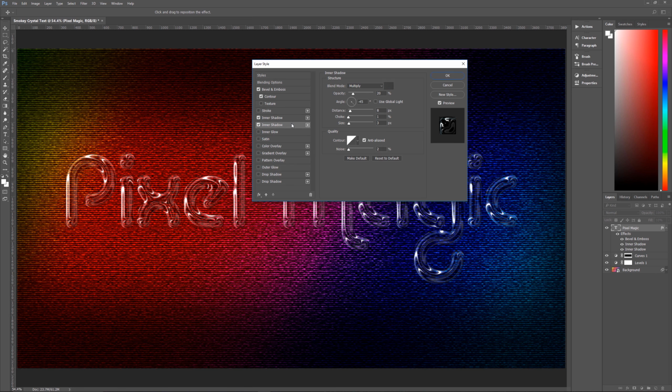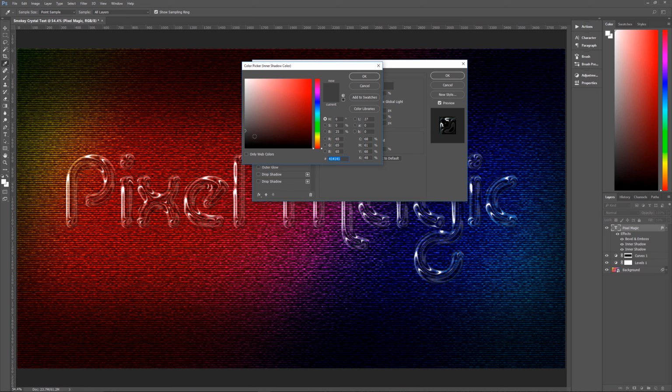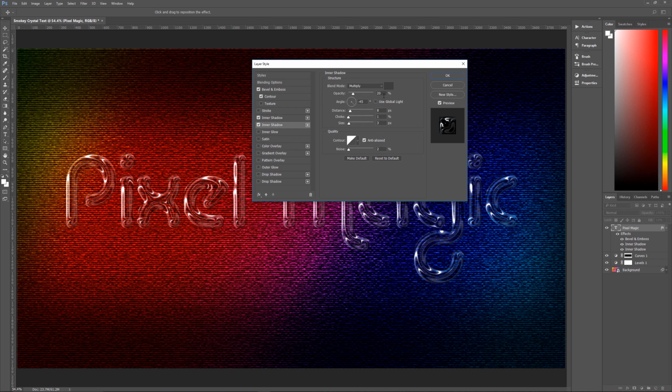Then the second inner shadow here, you want the blend mode to be multiply. And the color is a deep gray, 414141. The opacity is going to be only 20%. Angle is going to be negative 45. Then we're going to do a distance of 8, choke of 1, size of 3. Contour is going to be linear. Anti-alias is checked. And noise is going to be 2%.